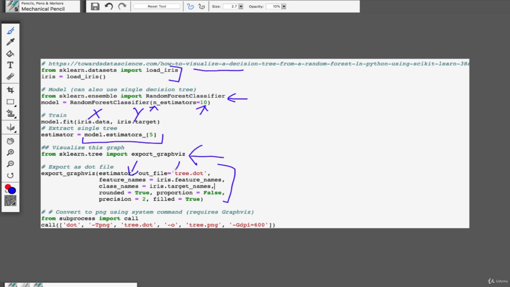We tell it the out file for GraphViz's syntax, essentially. We tell it the names and the classes for the model. We round our data and we add a couple other parameters here, like filling and how precise we want the numbers to be, and so on.